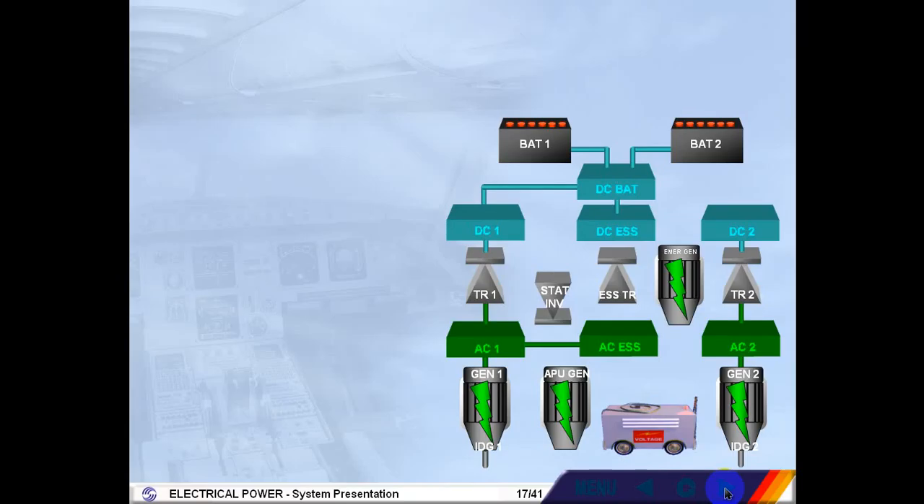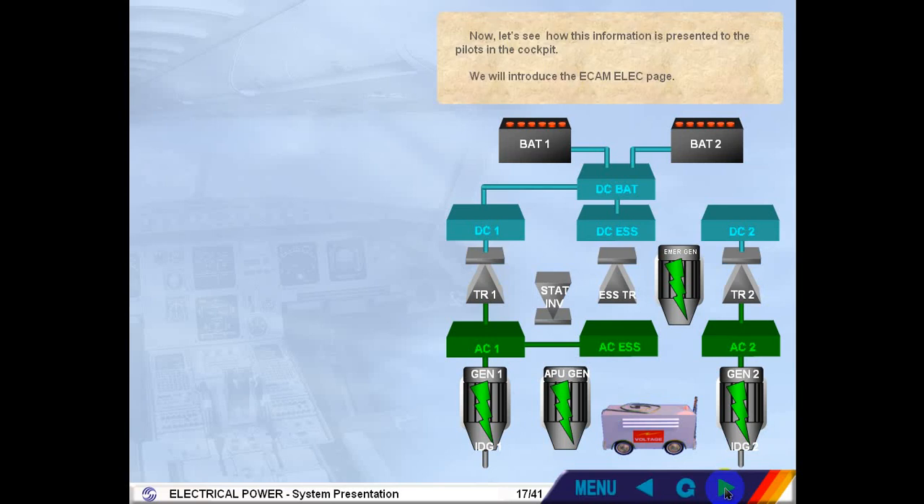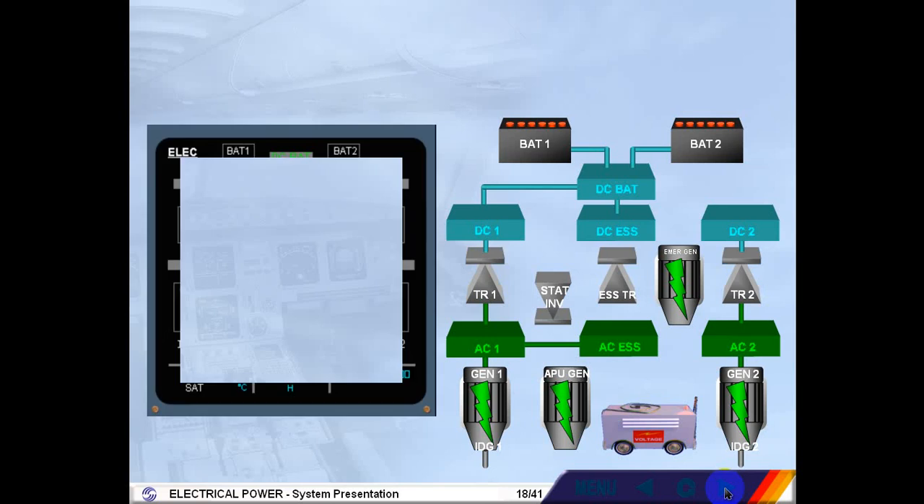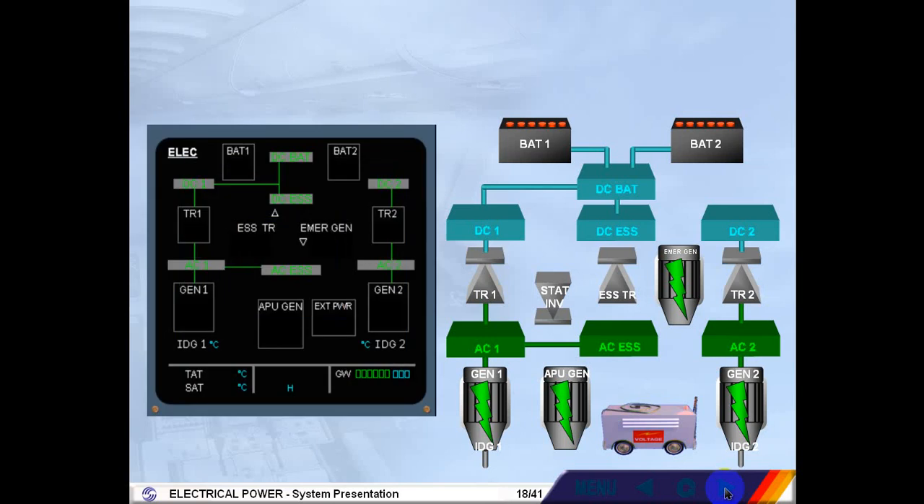Now, let's see how this information is presented to the pilots in the cockpit. We will introduce the ECAM electrical page. You can see that most of the components we have talked about are displayed on the ECAM page. Let's briefly review the basic system using the ECAM electrical page.